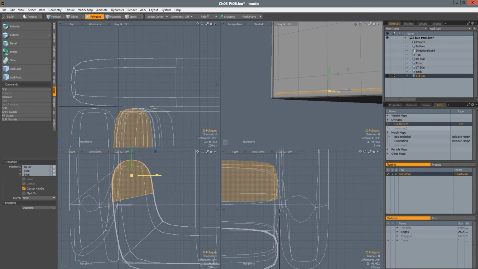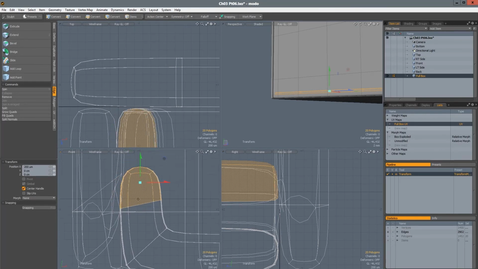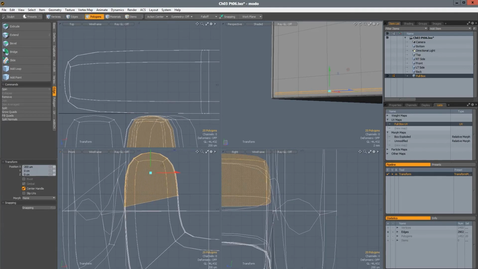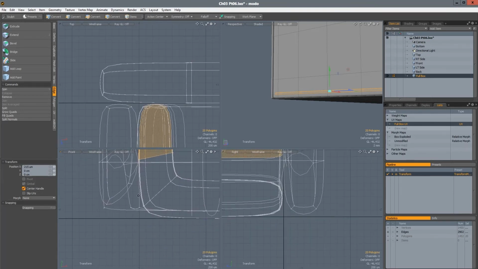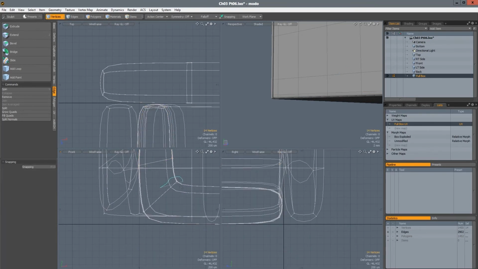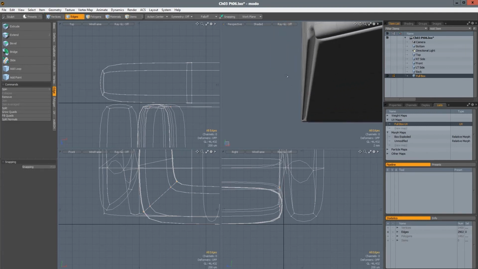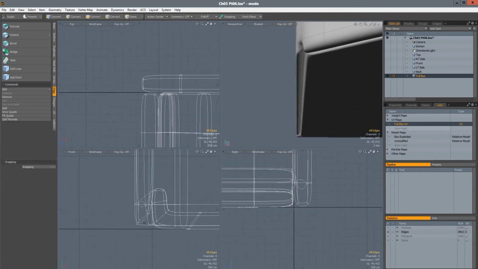Okay, I'm gonna bring these back so that way they're not protruding so badly into the other set of polygons. And the reason we did that is because we want this to come out a little bit and not have such a gap. So that'll do the trick, I think.